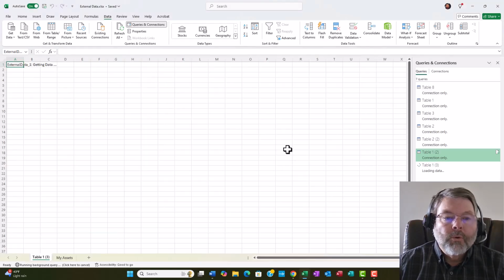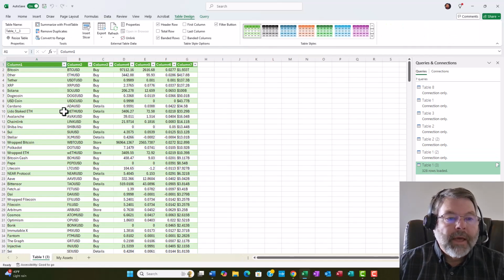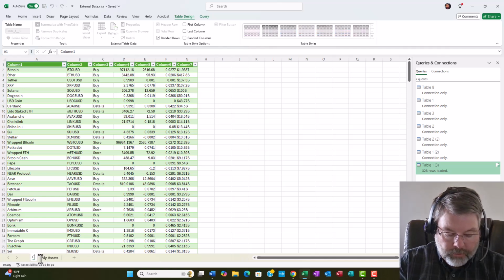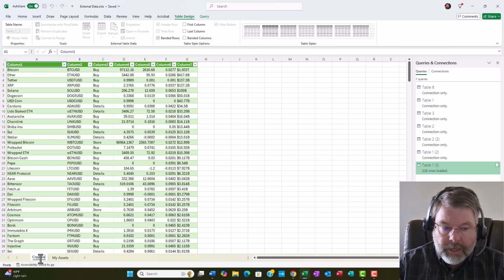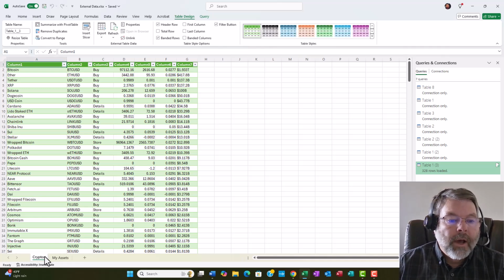When I click Load, Microsoft Excel will create a new tab, and it takes just a few minutes to bring all the data in. Once I have that data, I'm also going to change the name of this. I'm going to call it Cryptos so I don't get confused. I have to bring in each website one at a time, and that will bring in two different tabs, one for Cryptos and one for my metals.